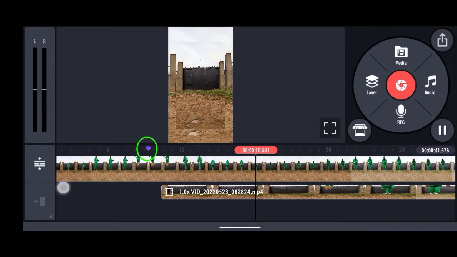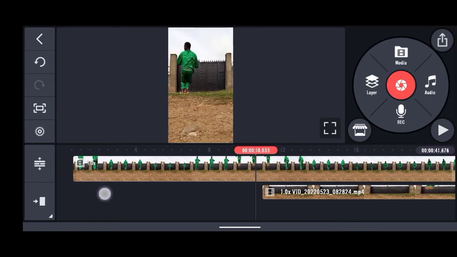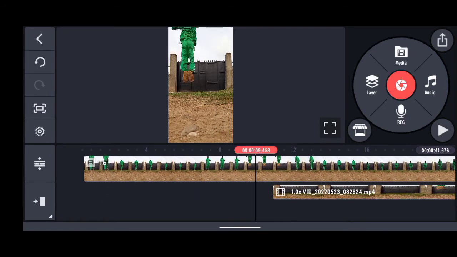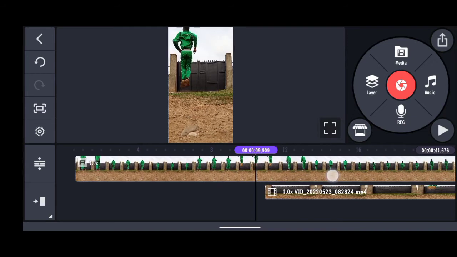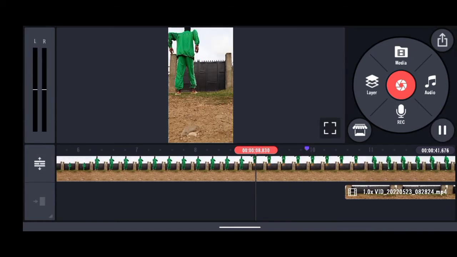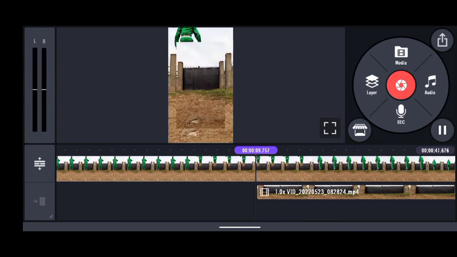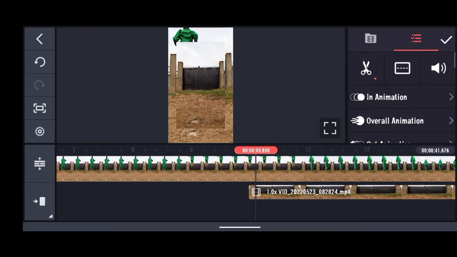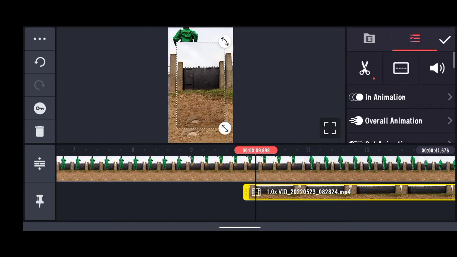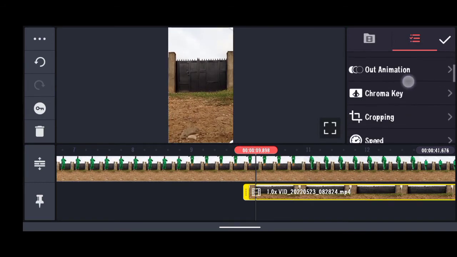We'll put our bookmark. Let's play it. Let's see. Yes. So we adjust the layer forward. Let's adjust it so that we can match the screen.